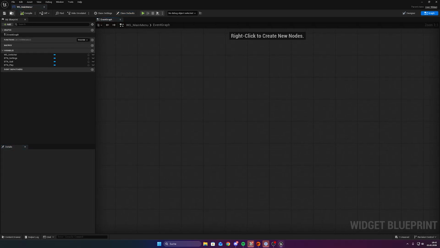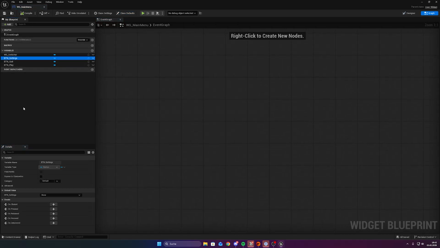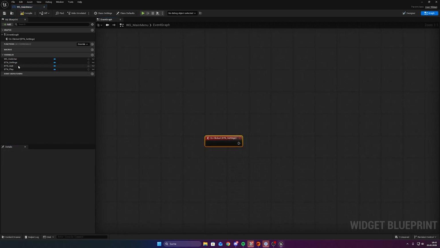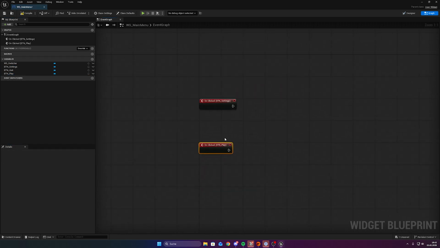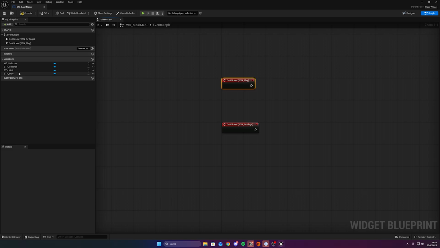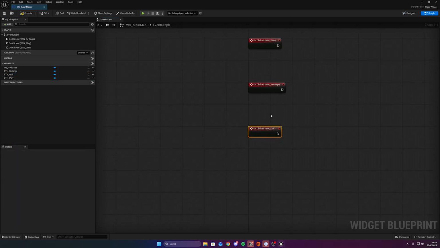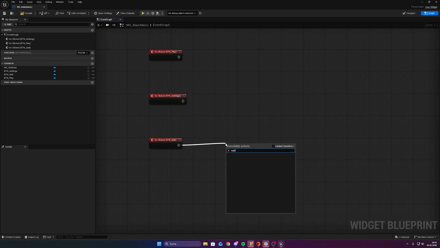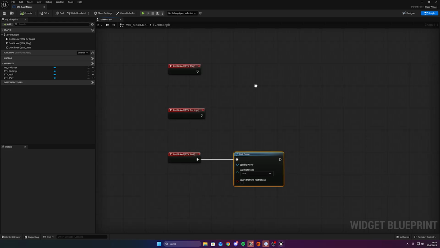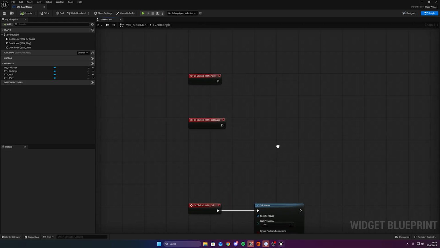delete all of these, and now we're going to create the on-clicked functions for the play menu. Let's put it up here. For the play menu, the settings menu, and the quit button. The quit button is quite straightforward. We'll just attach it to the quit game method and hit compile save. We can now put it down here.